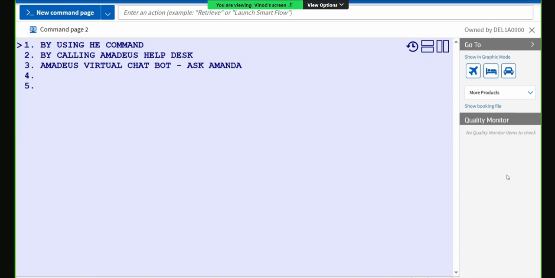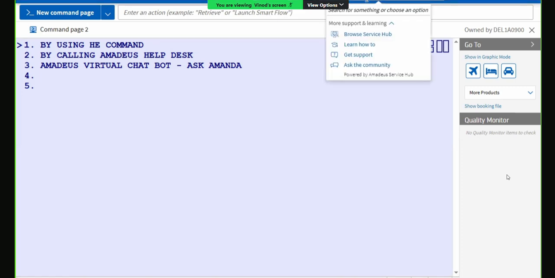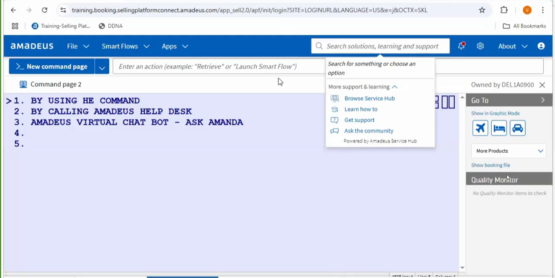So this is what Satvik is trying to say. From the search solutions, you can also browse the service hub. And what is service hub? Service hub is your one-stop shop for your immediate queries. For example, if you want to know some information which you are not aware about, like I wanted to know who is the person who landed on the moon first. Anybody knows who landed on the moon first?